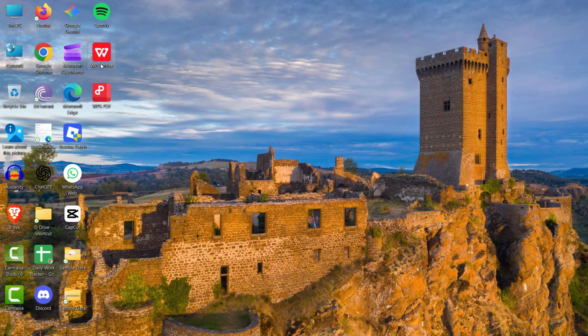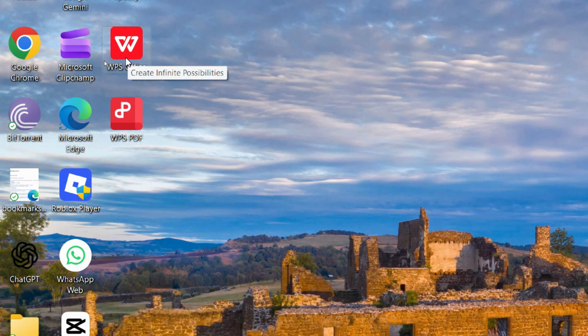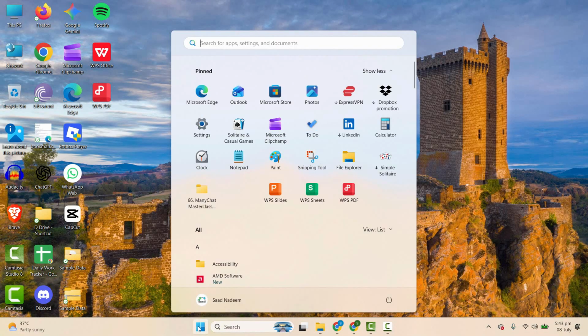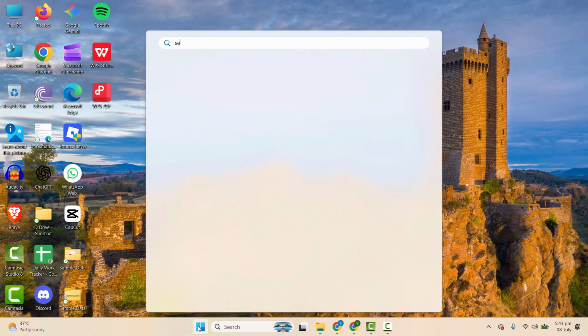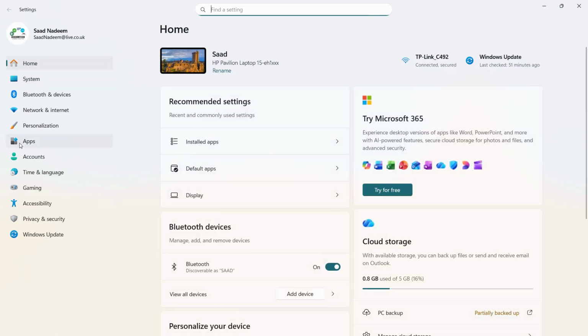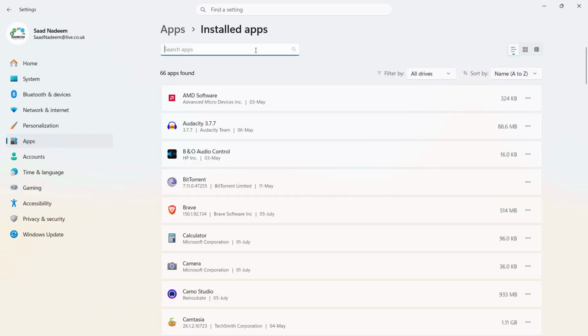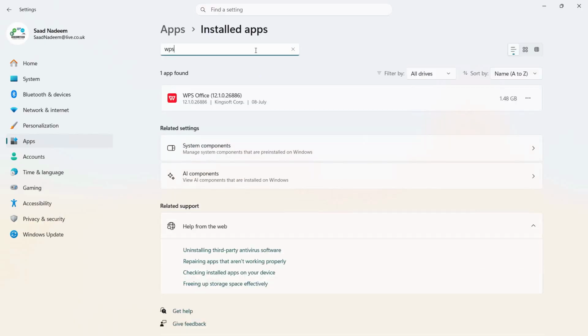In this video, we are going to see how we can uninstall WPS Office from our laptop in Windows 11. So what we need to do is just go to the start menu here and right here settings, and we can go to apps, then click on installed apps, and from here we will write WPS.